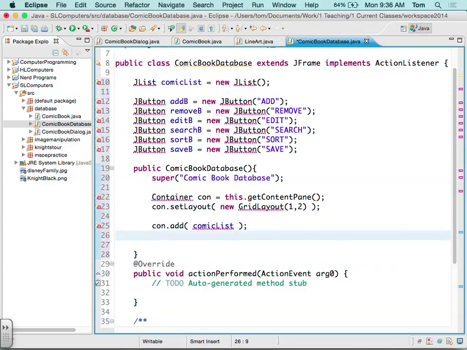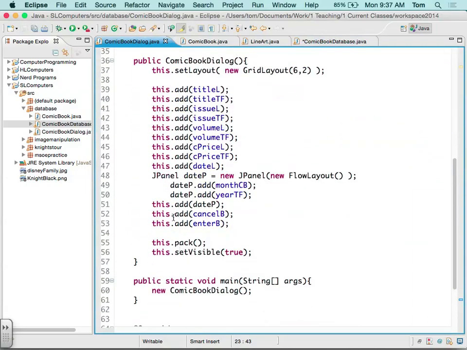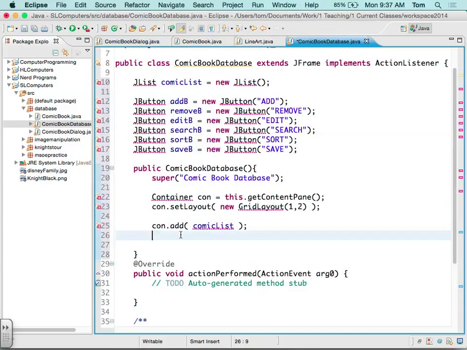And on the right-hand side of that, we want to have all of the buttons. So what do I need to do to add all those buttons into one spot of the container? Put it to the right side? I got to put it in the right, but you got to make a panel. Okay? So anytime that you want to add more than one thing to a particular spot inside of a layout, you got to use a panel. So we saw that with the comic book dialog, and we said that we needed a panel for the date because it had 2 parts, the month combo box and the year text field. So this is sort of the same idea here.